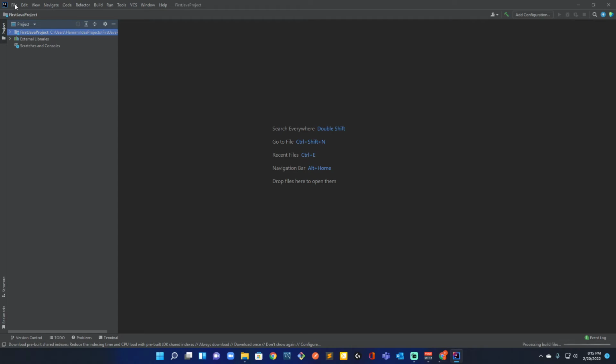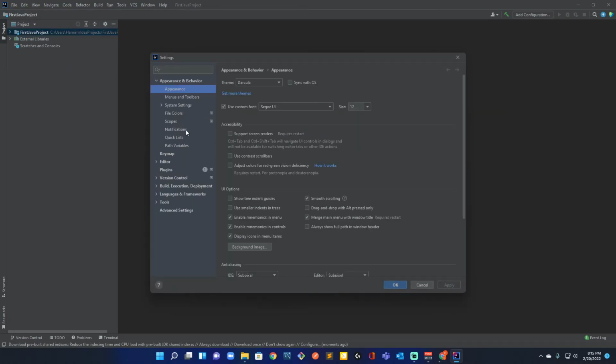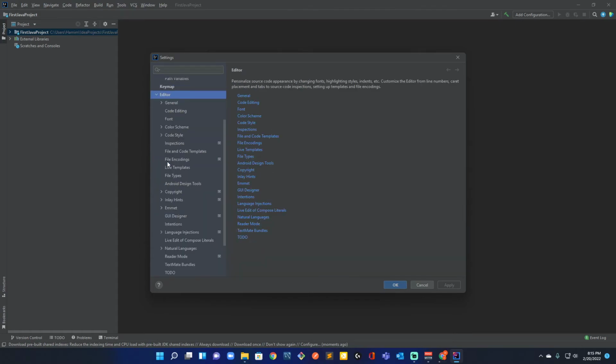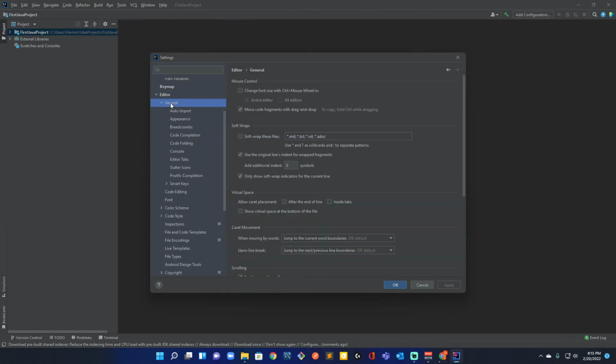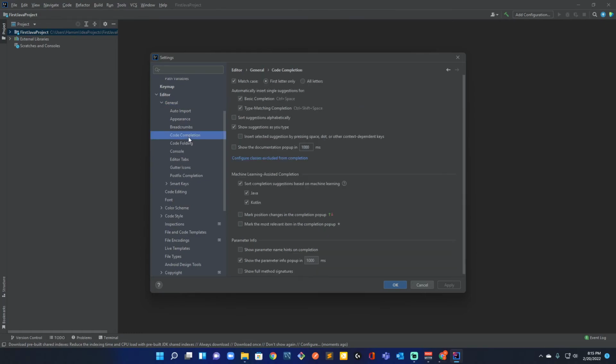And then what are you going to do? We're gonna do some configuration for our IntelliJ. So for that we're gonna be going to File, and then we're gonna go to Settings, and then Editor, and then General, and then Code Completion. Over here it says first letter only, but no, we don't want the first letter, we want all letters. So this is what you're gonna choose, all letters. If you write anything, it's gonna start suggesting all these things.